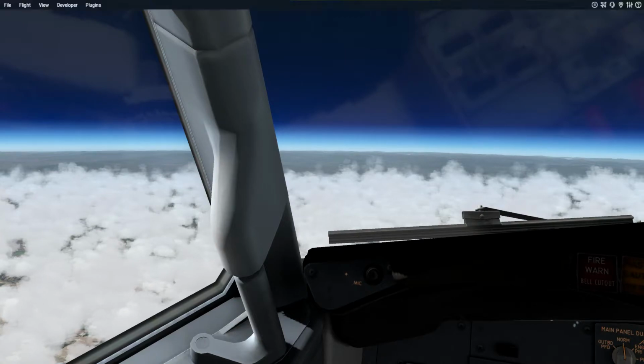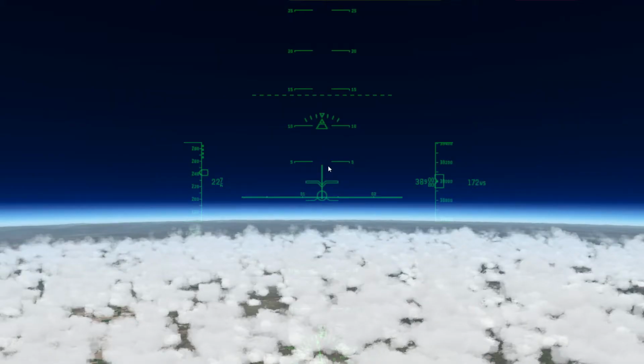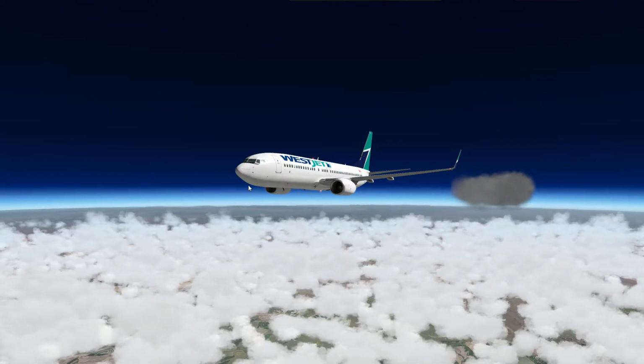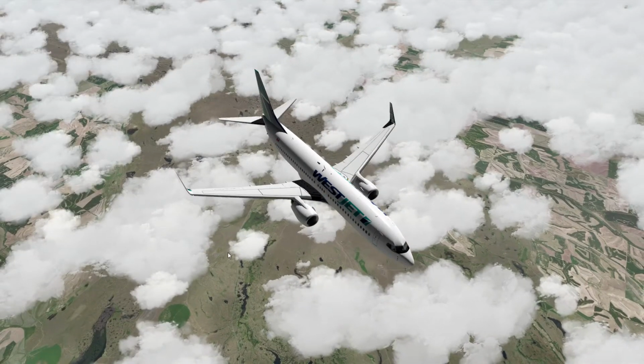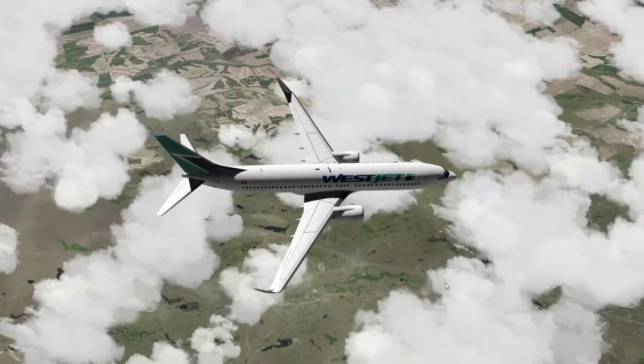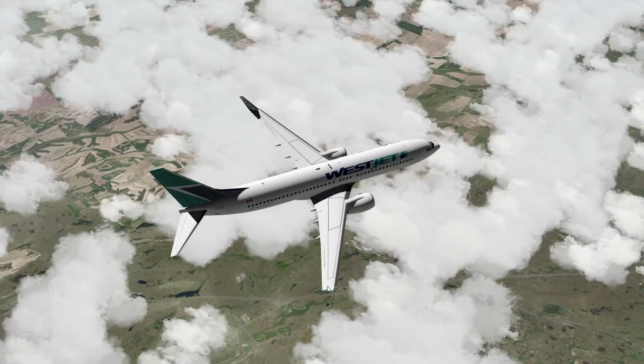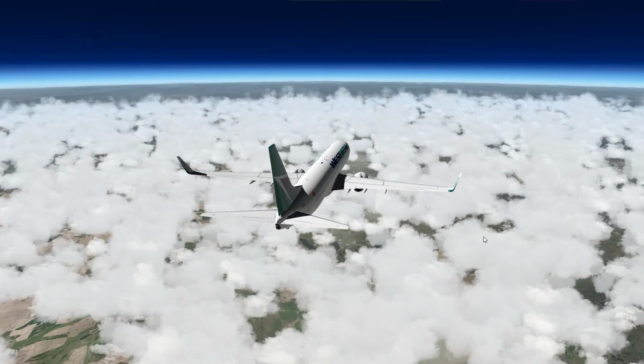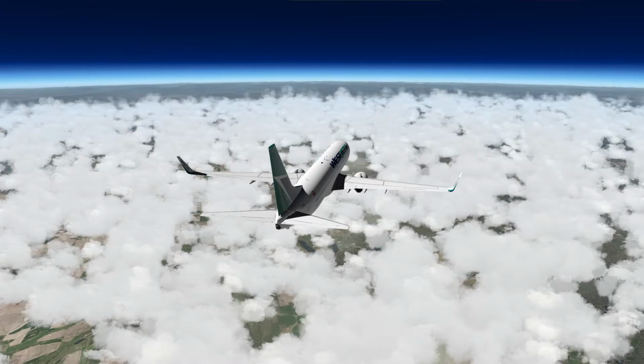Let's just have a look from outside. Oop, not that way. There we go. That's the right button. Yep. So the clouds are building. I think there's a bit of stormy weather ahead, so it could be an interesting landing to Calgary.